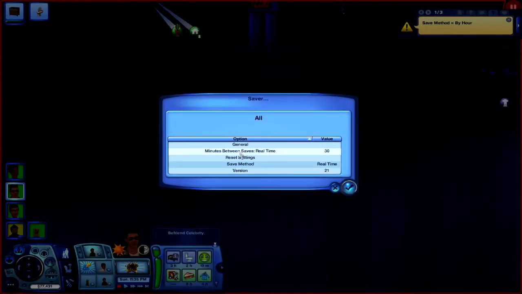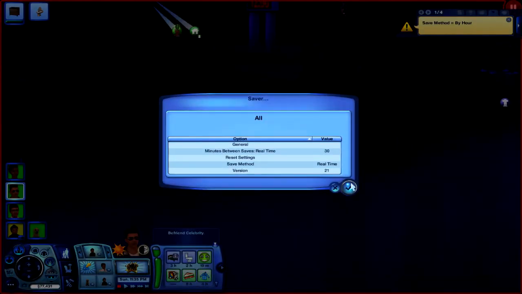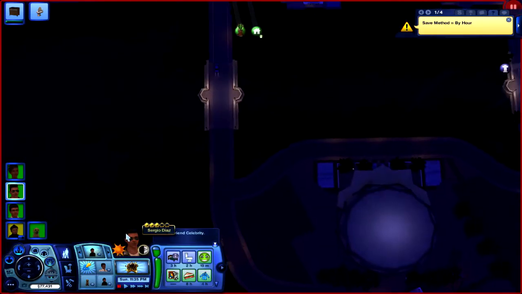And if you do it by real time, you can set how many minutes you want it to save. Now this is not always 100% accurate, but I always have it set to 30, because that's how many minutes I really need it set to. So that is pretty much all the settings of the mod.